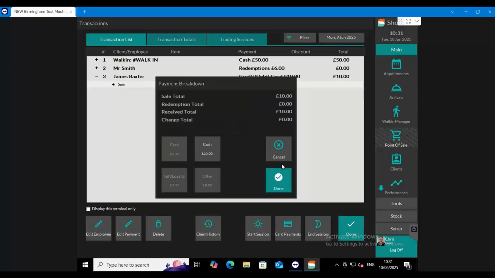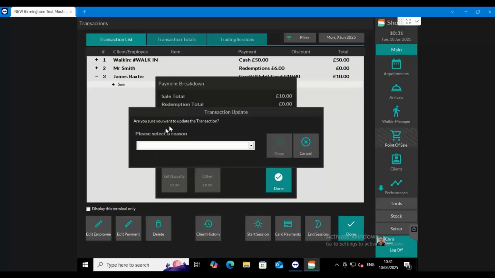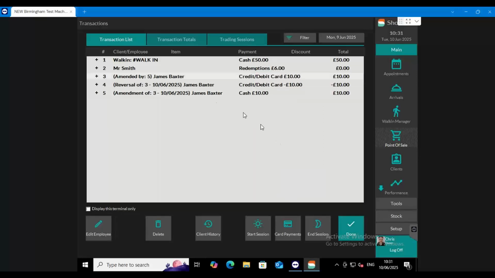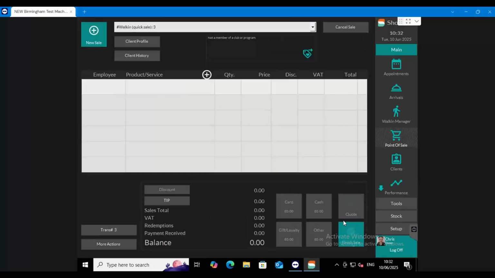And then we click Done and click Done, and then we just have to choose a reason. So we can just choose a reason here. So I put down a test reason. You may or may not have this option set up. And we can see we've now got a reversal and an amendment just there. And it is as quick and as simple as that. Now you can also edit the employee as well. So perhaps for commission, maybe there was a product that was sold under the incorrect user's name or anything like that. And we're going to click Done.